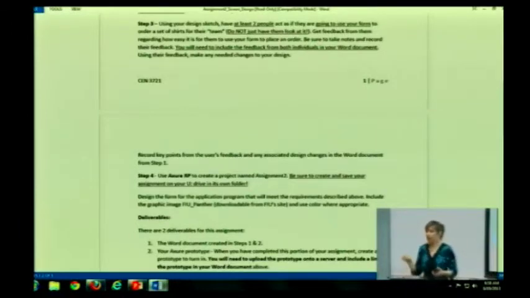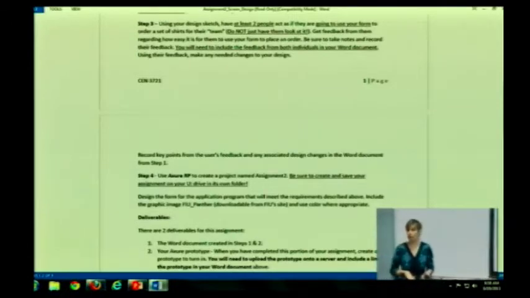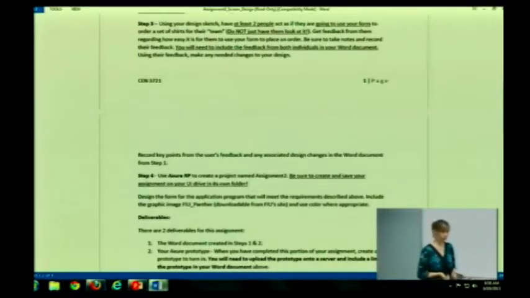Now, why am I having you do this? It sounds really silly, right? Do you think they do anything like this in industry? You're like, this must be a trick question. You're right, it is. They actually do. This is something that's called paper prototyping. It is very, very common in industry. Why? Because it's quick, it's easy, and it's cheap.